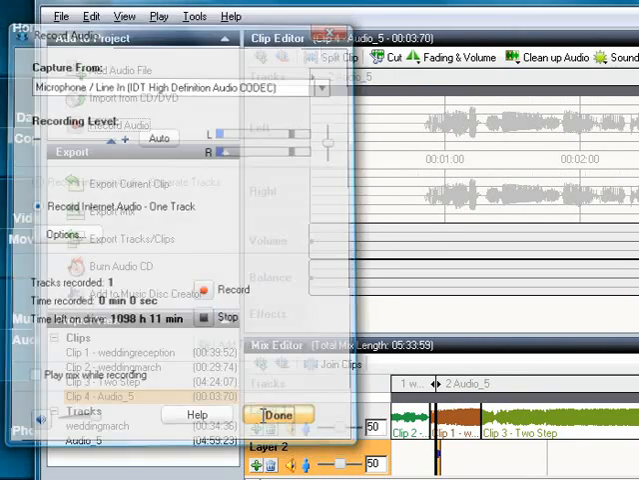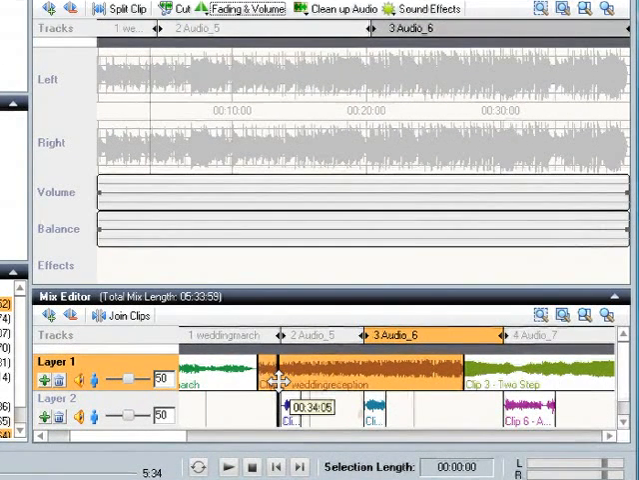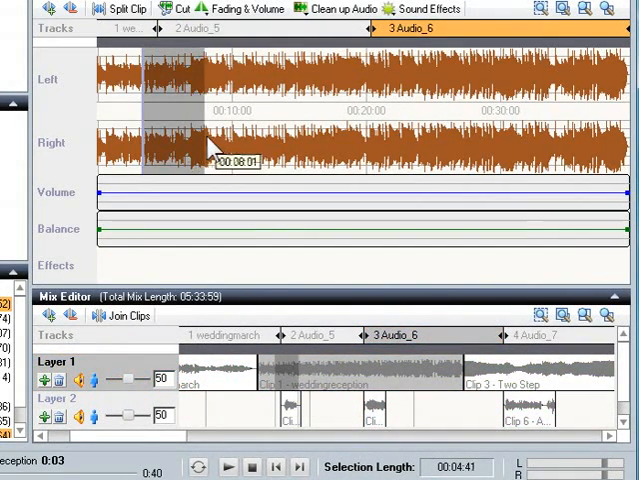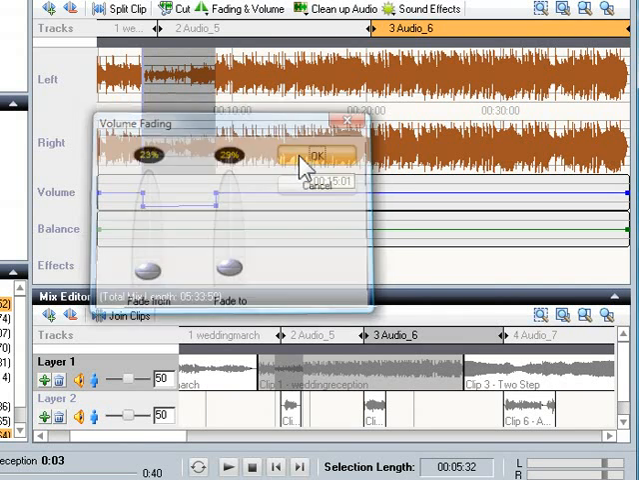Now you can see my narration right at the point I added it. Finally, I'll reduce the music volume at the points where the narration kicks in by selecting that area of the music, then choosing Fade and Volume and Adjust Volume. I'll take it down to 25%. Let's see how that sounds.